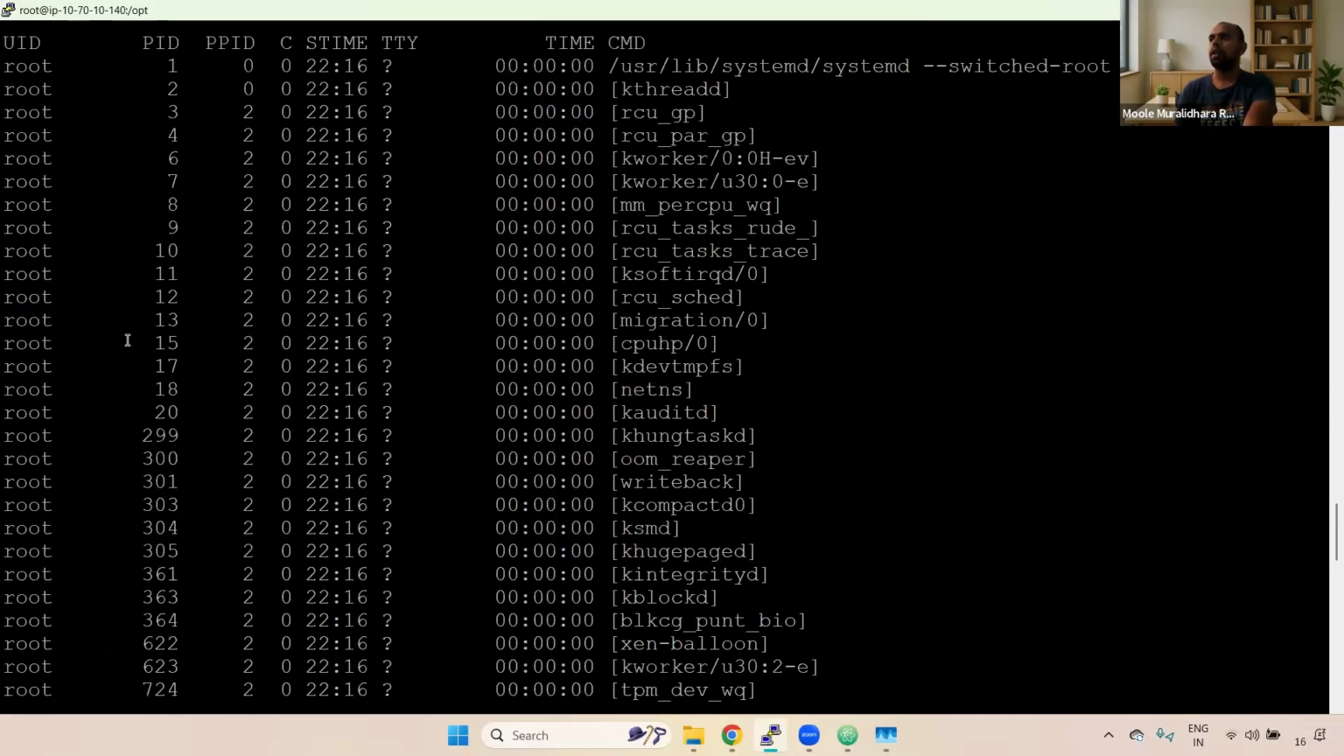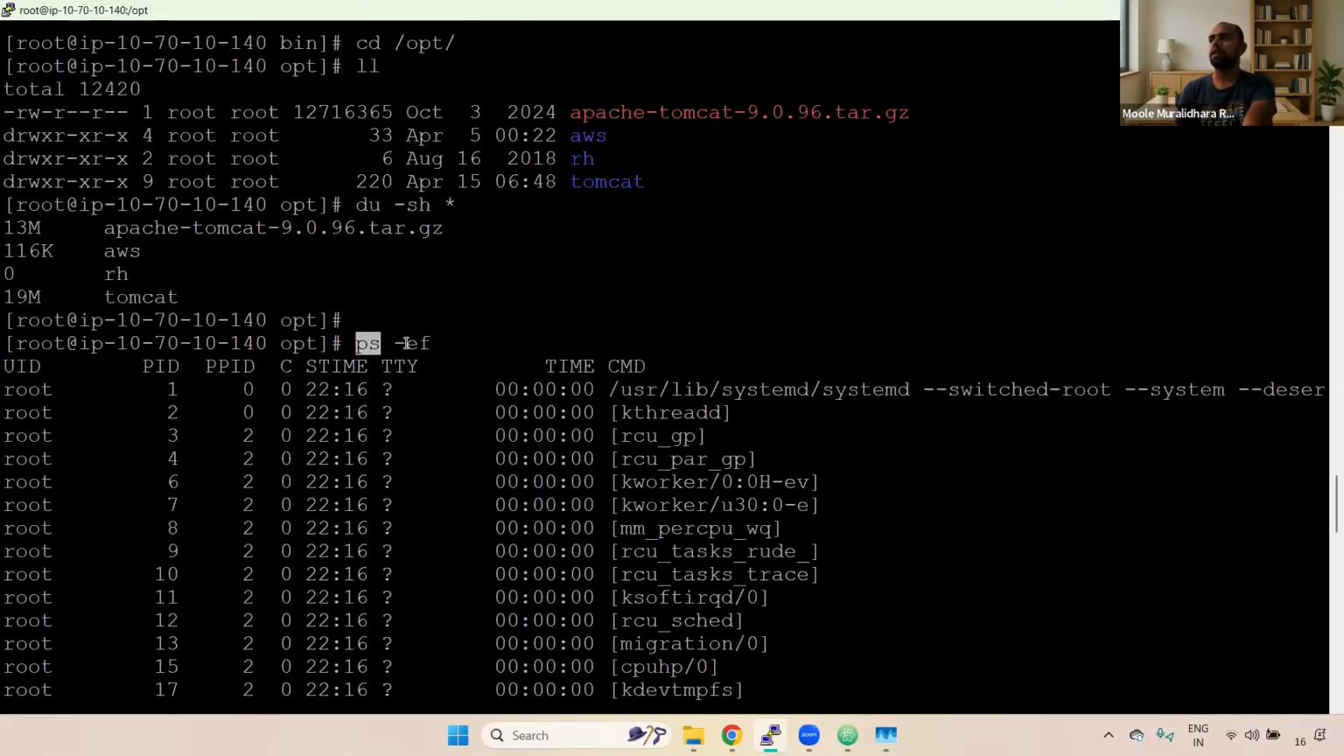If you go here, when I run this ps -ef command, it is displaying UID. UID is nothing but which user this particular process is running as, and PID is nothing but process ID. PPID is nothing but parent process ID. Then there is the timestamp, TTY, time, and the CMD. Time is nothing but the time from which the particular process started. And CMD is which command it is running.